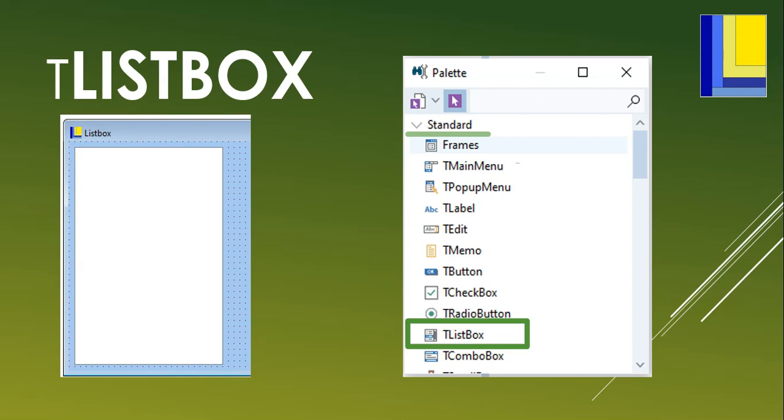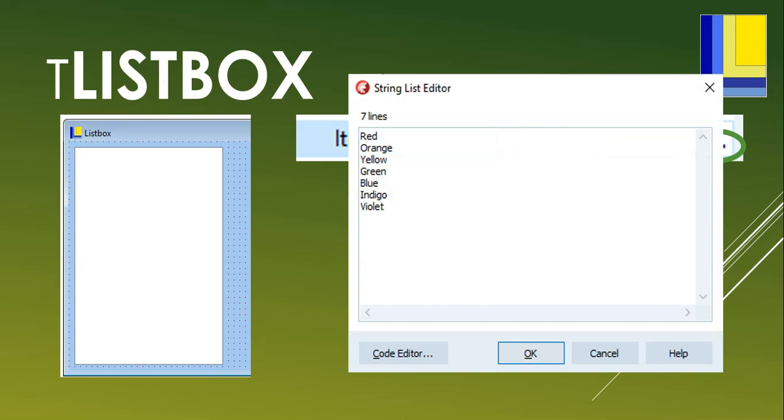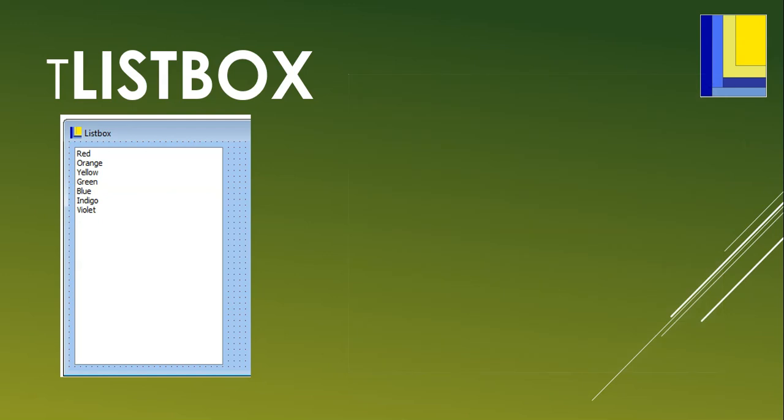If I go to the properties of a listbox, for example the Items property in the object inspector, you'll see there's a little ellipsis that we can click on, and that will bring this box up. We can type options into the string list editor, and those will be the options that appear in my list box. Once I've typed in my options, I can click on the OK button, and there we go. They appear as different options in my list box. So that's how you can populate your list box at design time.